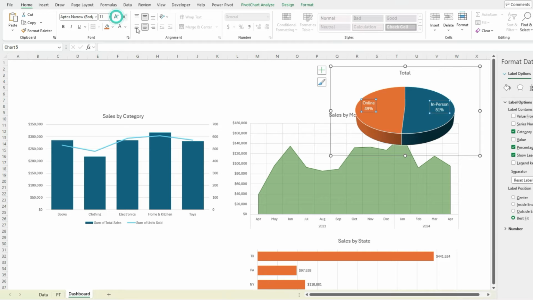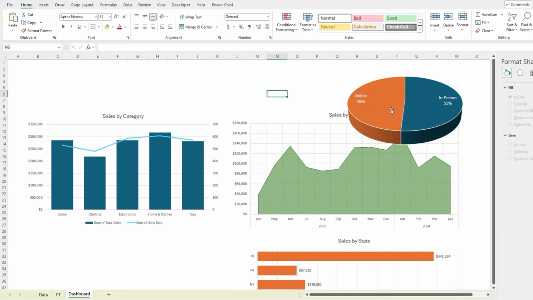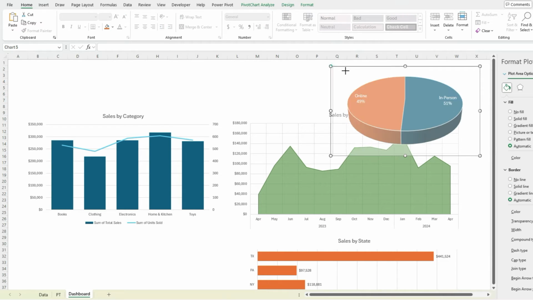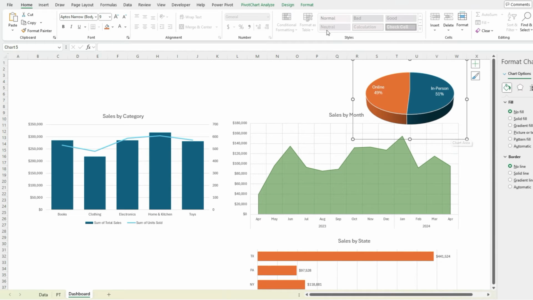So if you want to change the labels, you can do that right on the home tab once you've selected them. And we don't really need a title for that, just because it's pretty self-explanatory. We're talking about transactions online versus in person, but of course you could add a category if you wanted to. So in this case, I'm not going to.